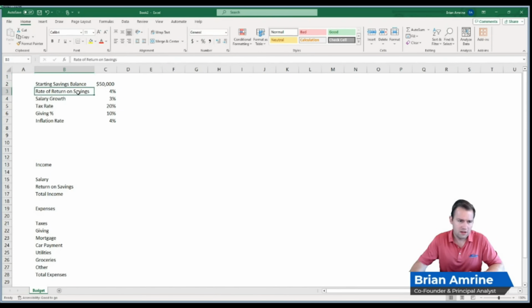In this case, it managed to fit the rate of return of savings, and you can see it added in a little extra there at the end, and you can adjust it from there manually if you wanted to. So that's a neat time saver, time trick.